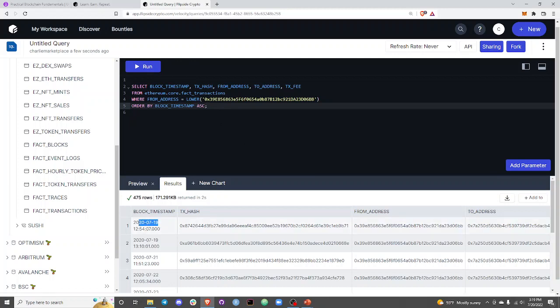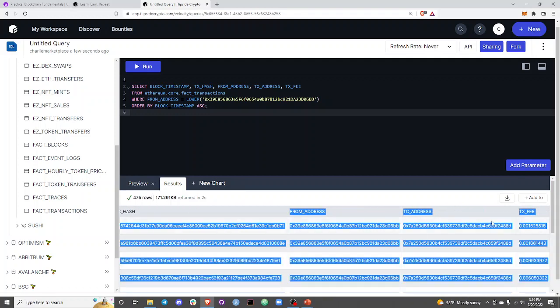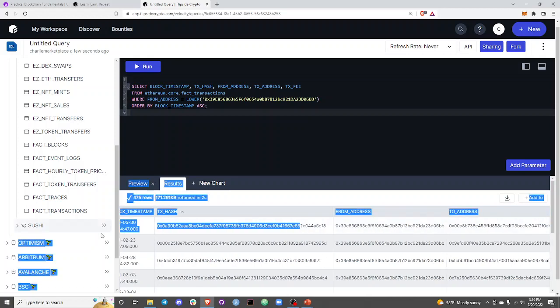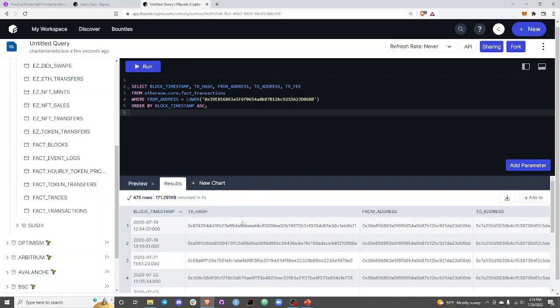So my first transaction ever was July. Oh wow, 2 years ago, yesterday. That's crazy. Here's my hash from it. What did I do? Let's see. I sent something to somebody and I paid this much money for it. So I can check Etherscan, like we learned earlier, to actually read more details on this hash.